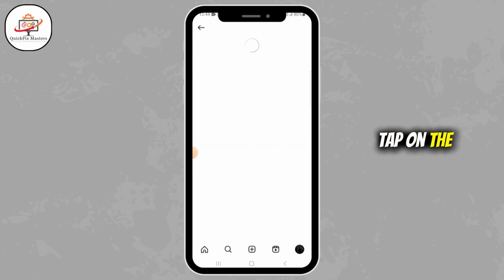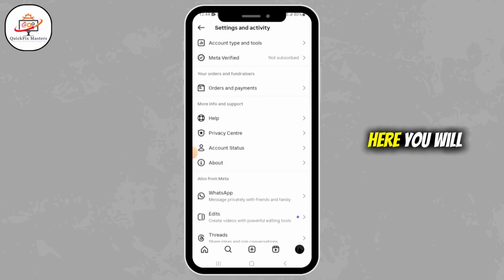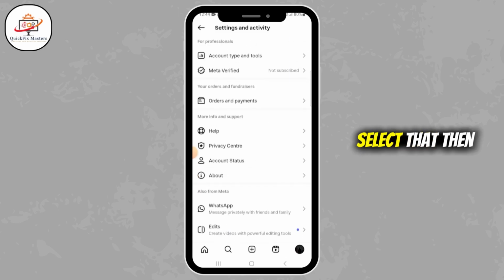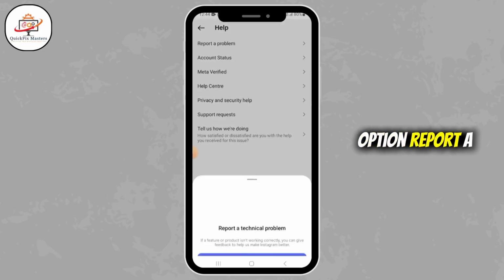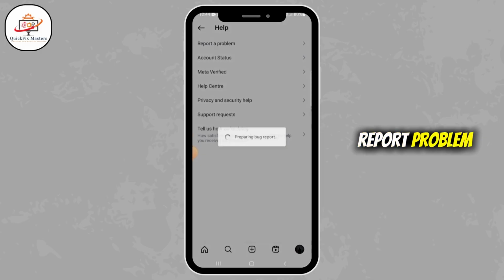For that, you want to tap on the three lines at the top right corner of your screen. Then scroll all the way down. Here you will find the option of help. Select that. Then tap on the option report a problem. Here tap on report problem.